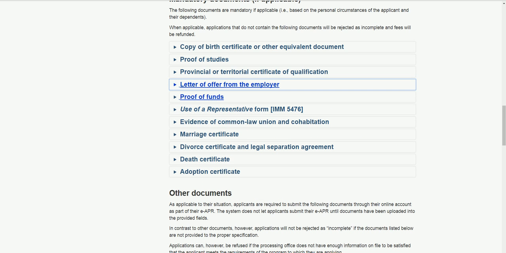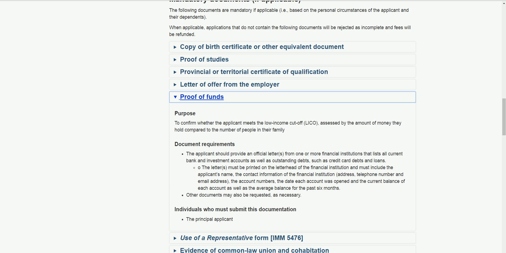Let's look at proof of funds. You already know proof of funds. We need the proof of funds based on LICO, you need a bank statement. So it must be from a bank where you have the money, and must include your name, the information of the bank and contact information, the account number, the date the account was opened, the current balance, and the average balance for the past 6 months.